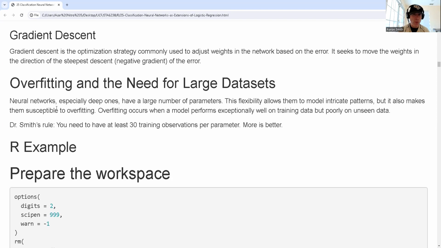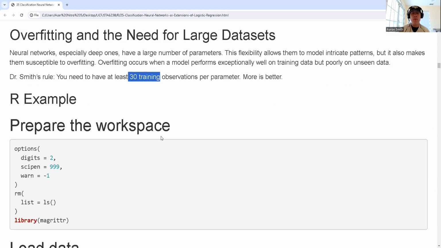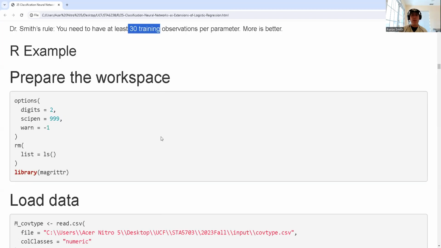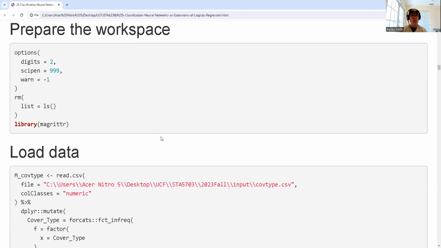My personal rule of thumb is I want 30 observations for every parameter, and that's true for every single model I build. More is better. But 30, I've just found is a good number. I want to have at least 30 observations per parameter.